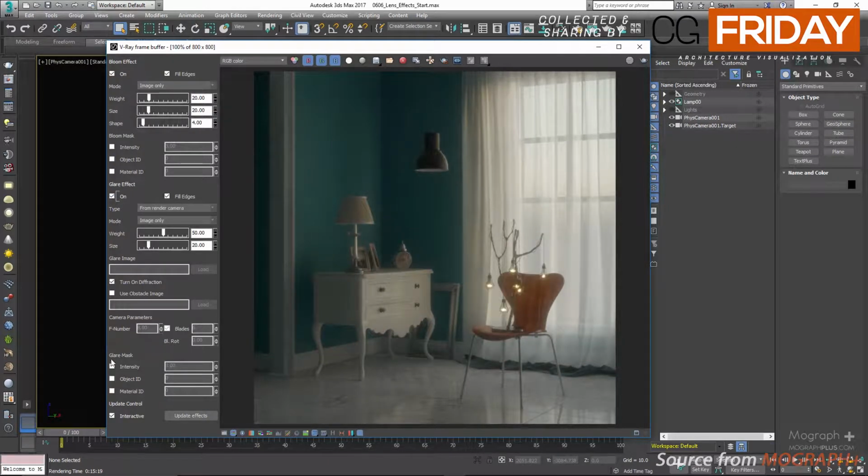Also, another pre-render thing you need to do is to enable the intensity for both the bloom and glare masks in case you need to use them. And in a moment we'll learn what intensity is doing. And now you can start the render.